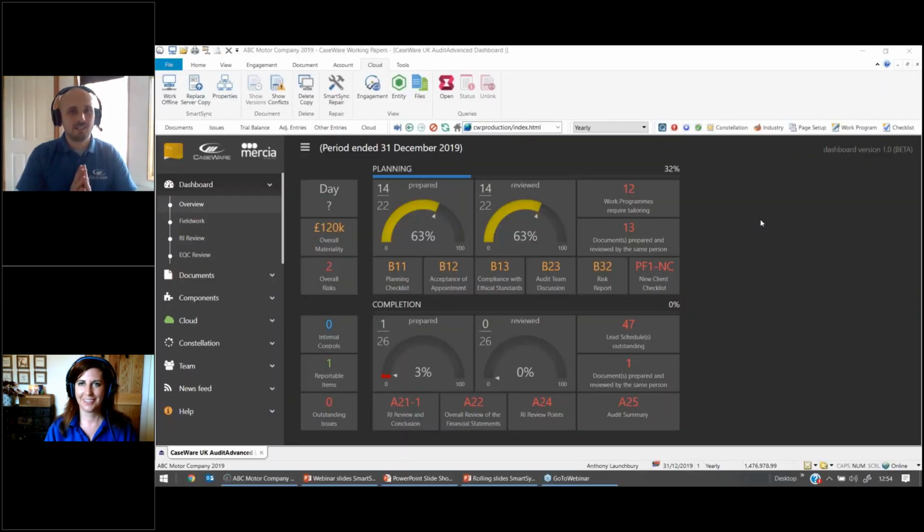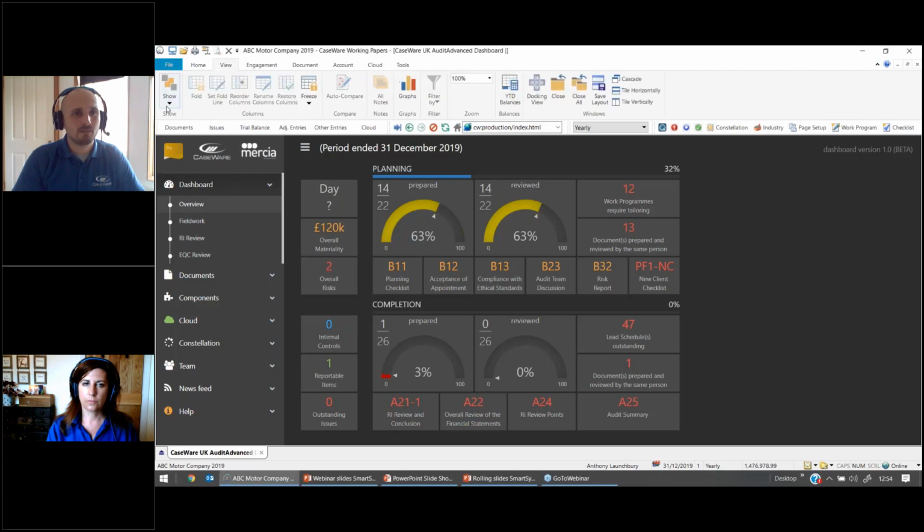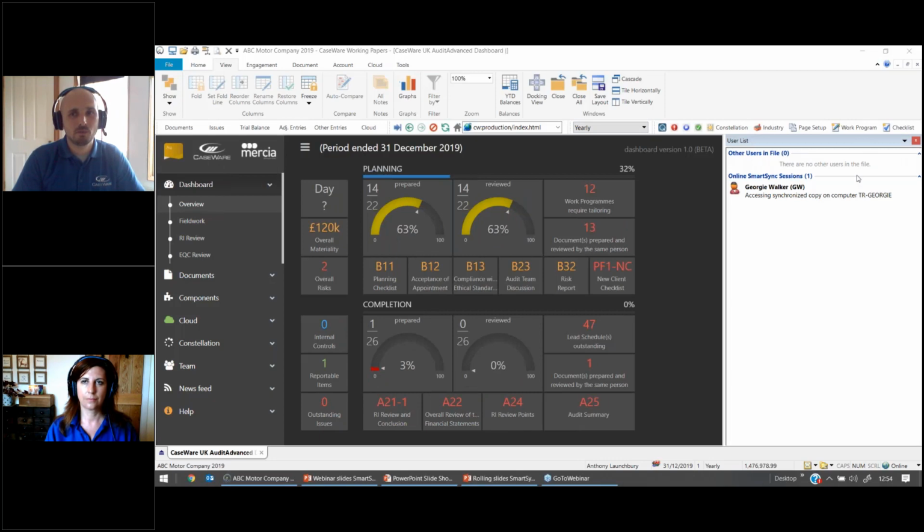So hopefully now you guys can see my CaseWare file on your screen. Now this isn't pre-recorded, this is a live file. Within the live file, there's several ways we can see if anyone's in this file. If you're working in a downloaded copy, we can go to File, View, and we can show users over here. So that will show me all the other users that are within this file. That works exactly the same way as if you were all working on the server. Again, that's just nice functionality. The difference is we're told that it's an online SmartSync session. So it's not local, it's online.